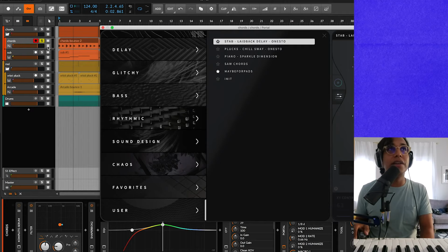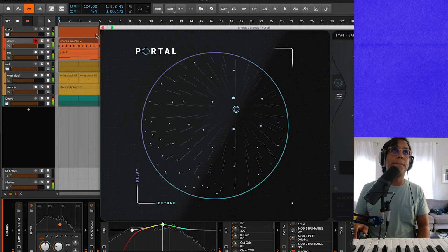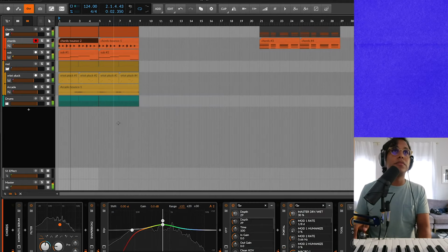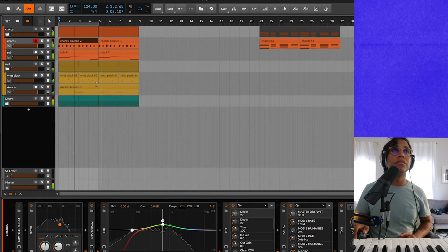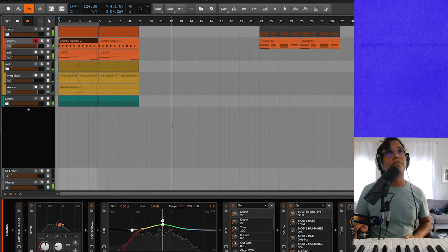So let's hear our sound with the preset that we just made in context of our whole loop. This will be fun. Nice, that was really fun.